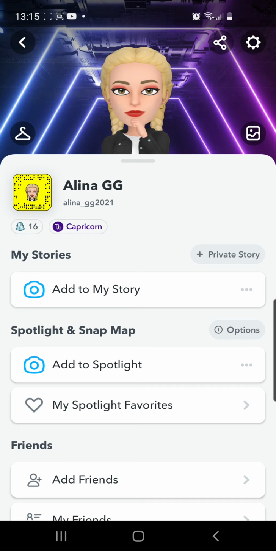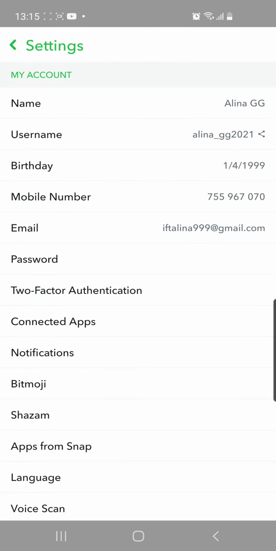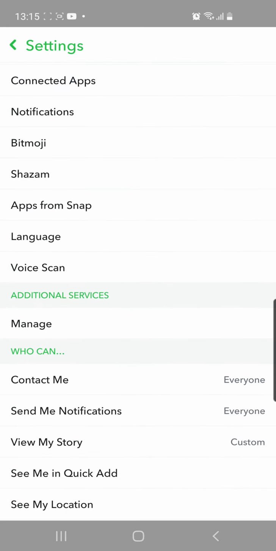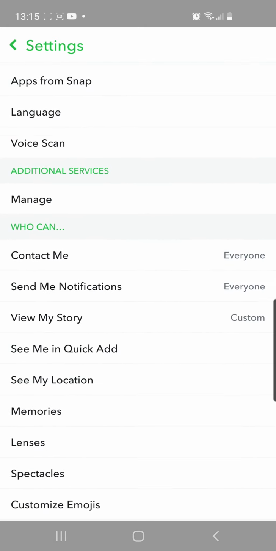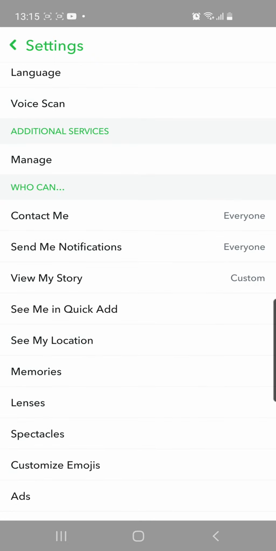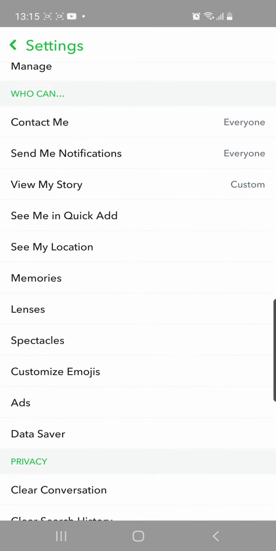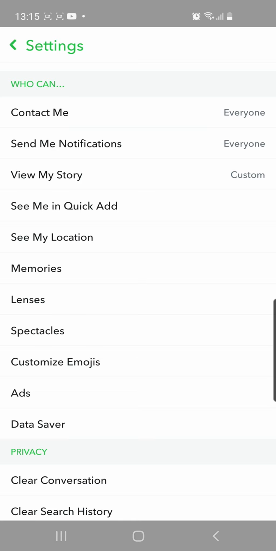So here, as you can see, I am already on my Snapchat app, so make sure that you go to this page too. You have to go to your profile, and from here you have to click on settings, which is the gear in the top right corner, so make sure to click that. And after that you have to scroll down, and at the Who Can section at the bottom, you will see the Ads option. So click on this one.